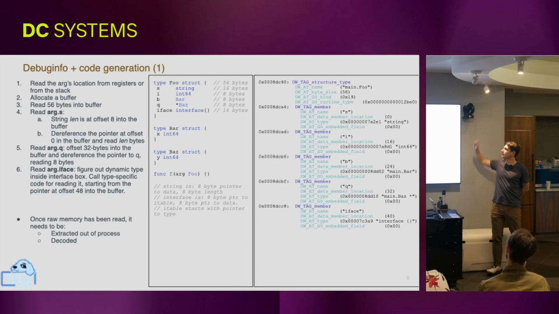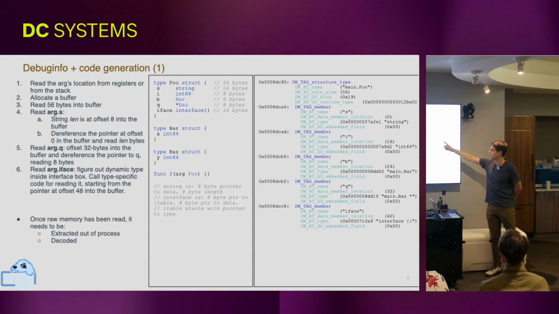And by the way, this is a listing of the DWARF information for this structure. We can see that this enumerates all the fields of the structure, and for each field, we know the type of that field and the offset of that field within the struct, which is very important for us. So, for example, the field called B is at offset 24 from the start of a foo.